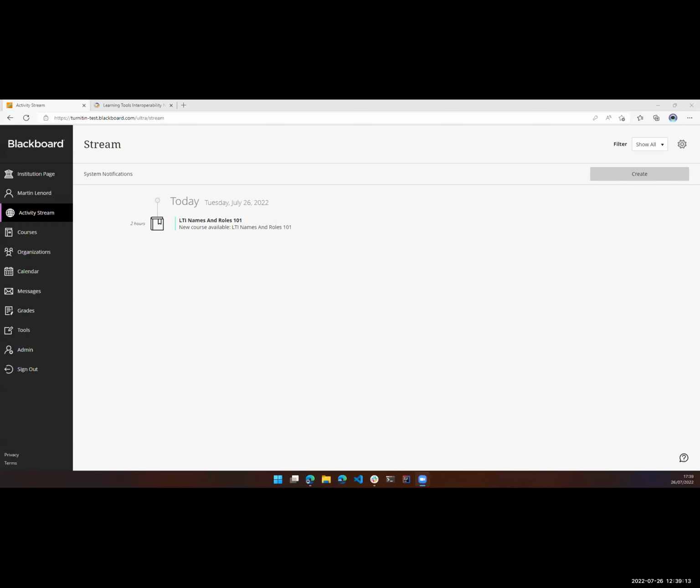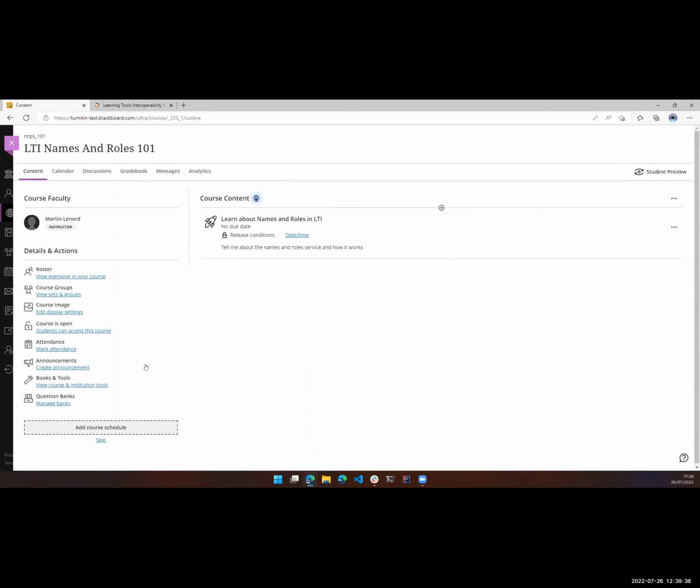All right. Can you see my screen? Yes. Excellent. Right. So I'm going to demo this in Blackboard. This is just the integration, the LTI integration between Blackboard and Turnitin. So we can see here I'm in my instance of Blackboard. I've set up an LTI Names and Roles 101 course, and it's got a Turnitin assignment that I've already created in here to learn about names and roles in LTI.